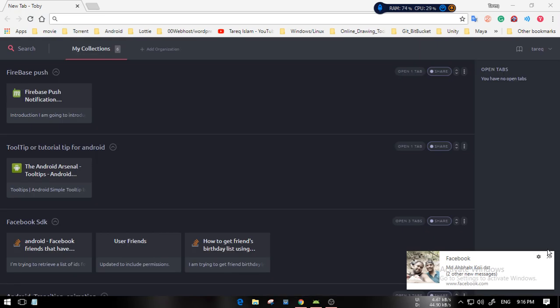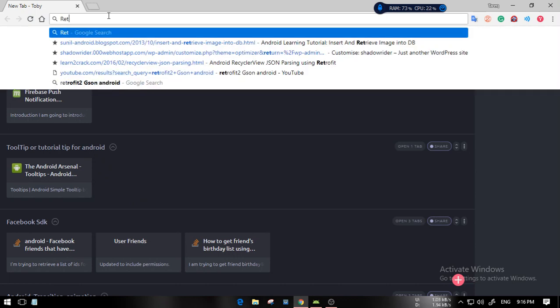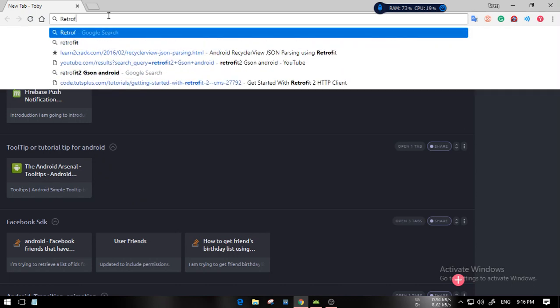One of the very common reasons for using Retrofit as the parsing library is that it is actually a combination of a lot of libraries like JSON. Okay, I'll show you all of them. So first I'm gonna go for Retrofit.